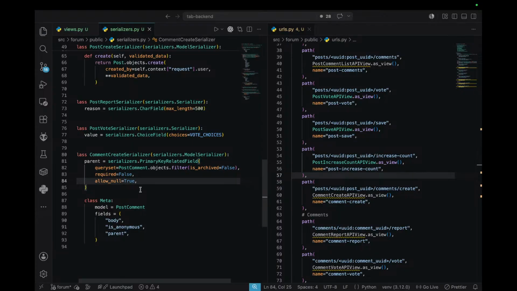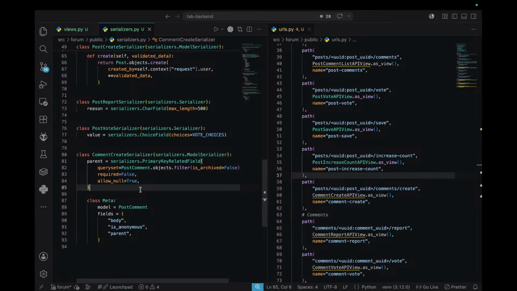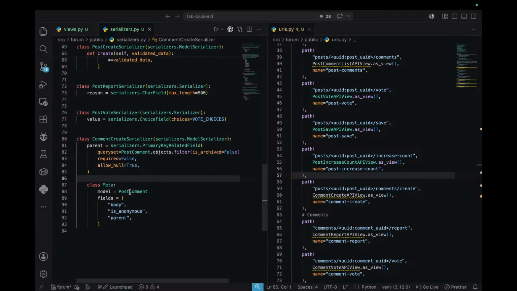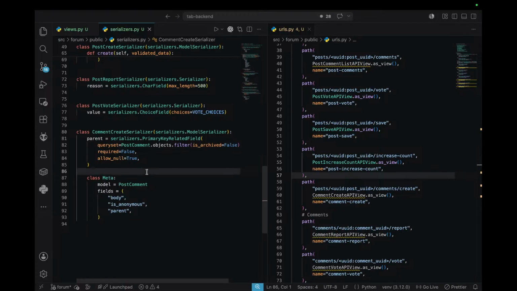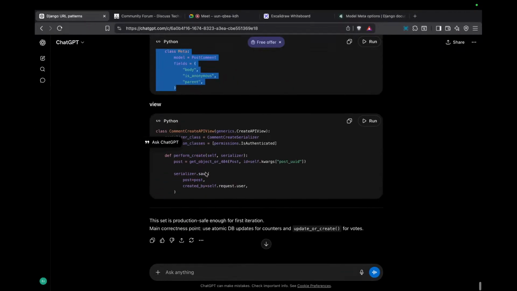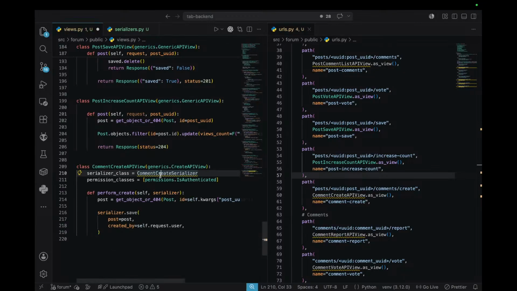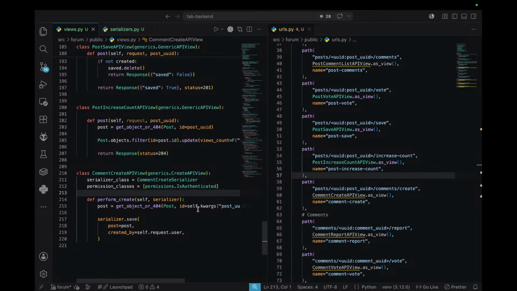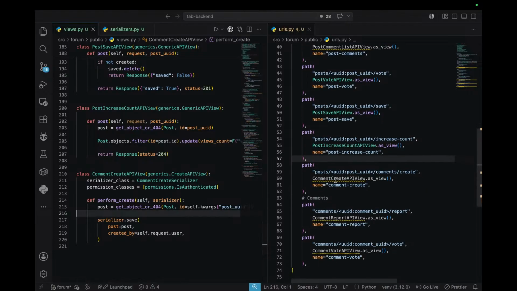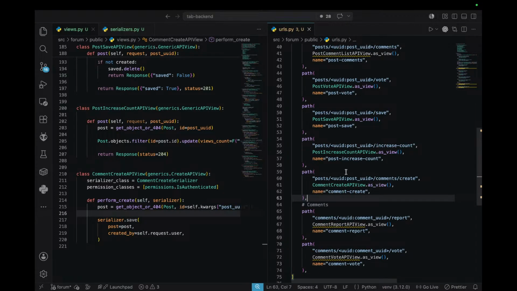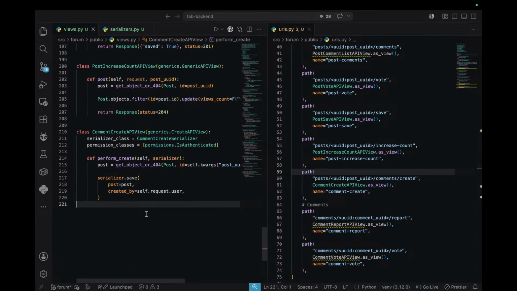Till now we haven't created any delete APIs. We need to create them. I think we left the delete APIs there. So for comment deletion and post deletion, we need the delete APIs as well. Now comment create API view. Let's add this comment create serializer and kwargs post UUID. All right, post UUID here. Get our object, get post created by.